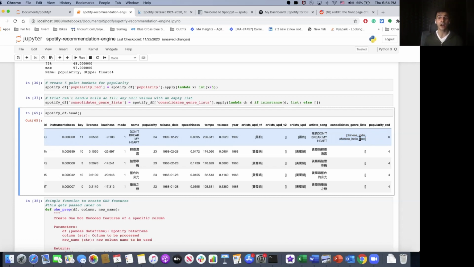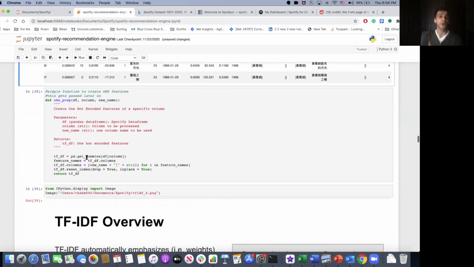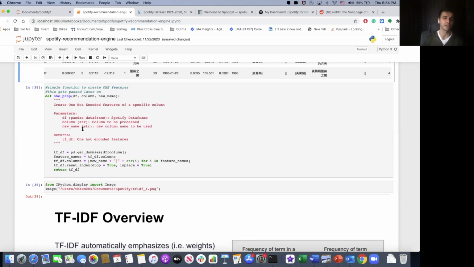And like I mentioned, if you see Chinese indie rock, if I can learn what type of these genres are in a specific playlist, I'll be able to generate pretty reasonable recommendations. So without further ado, here are some functions. You can go through it on your own time, but this function allows me to quickly encode any feature and give it new column names, etc. This is just the nitty gritty, but I encourage you to take a look at your own time.